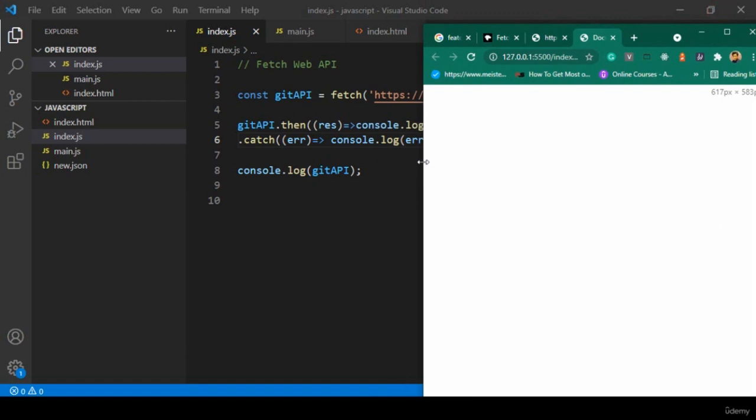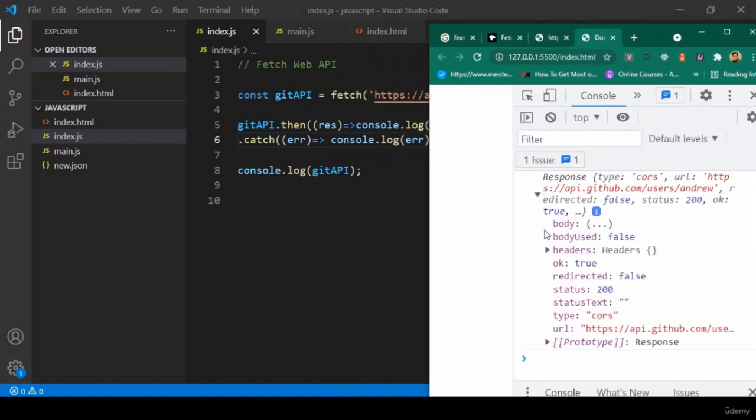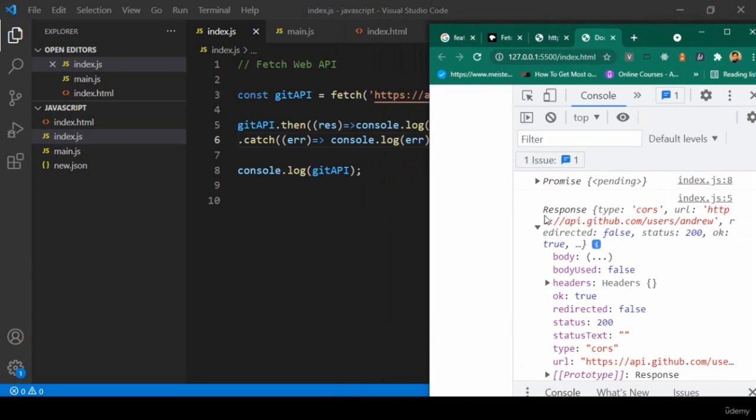Okay, better I make it bigger here. Now you can see it has passed some of the data. Here that is our body used as false, header, color, type, URL. So that is one of the response data, and in this response data that is the body. Okay, in this body if you open it, now you can see it's a readable stream. So now we have to access all the data in this readable stream. If you want to access it, then we have to work in here.